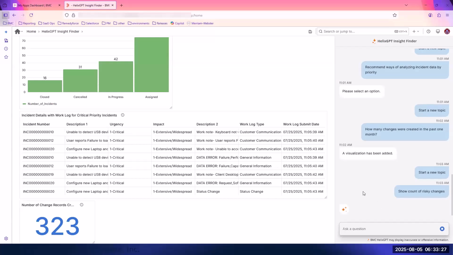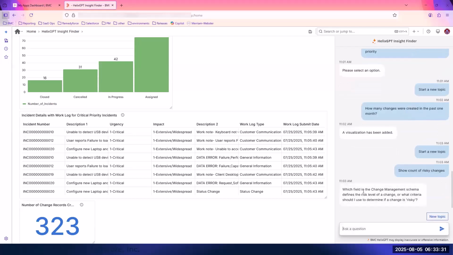So on change records, there's an attribute called risk level. And based on that, I want to analyze data on the basis of that risk level. But Insight Finder probably didn't fully understand my question. What do you mean by risky changes? So that's what it has asked. Which field in change management schema defines the risk level of a change? Or what criteria should I use to determine if a change is risky?